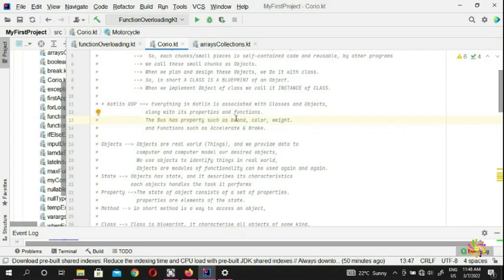A dog or a cat has a color. They can have other properties like four legs. They can make a sound: the dog barks, or the cat meows. That's a property, and the bus is no exception. The bus is an object, it's a thing, and it has properties such as brand, color, weight. It's got a wiper, it's got writing on the side, it's got a windscreen. Whatever you see is a property.